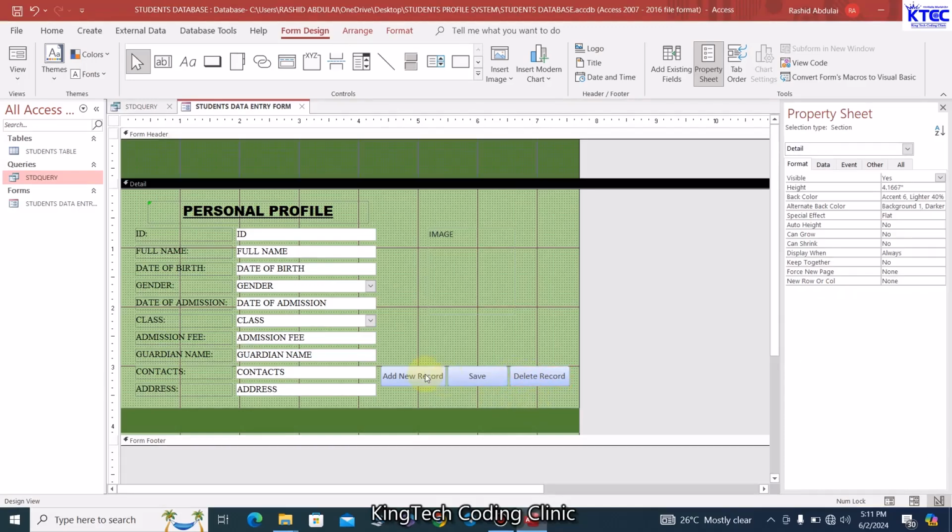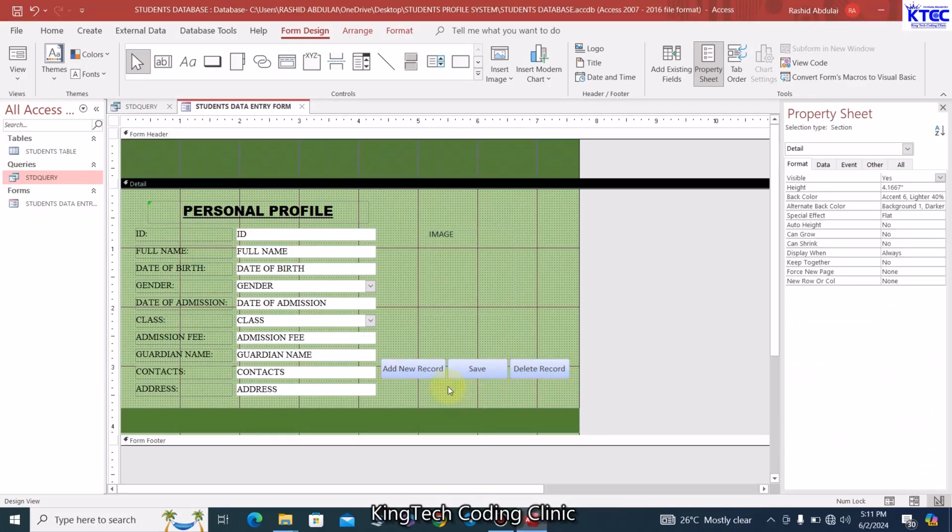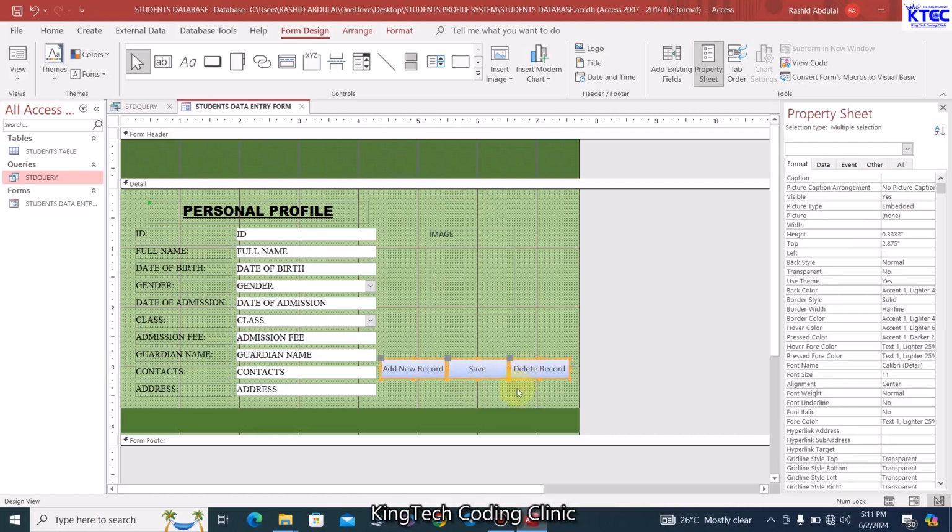So now let's select these three buttons here, let's move them to the top a bit because we have an additional two buttons at the bottom here. There we go. So let's save our work. So let's reselect them once again.